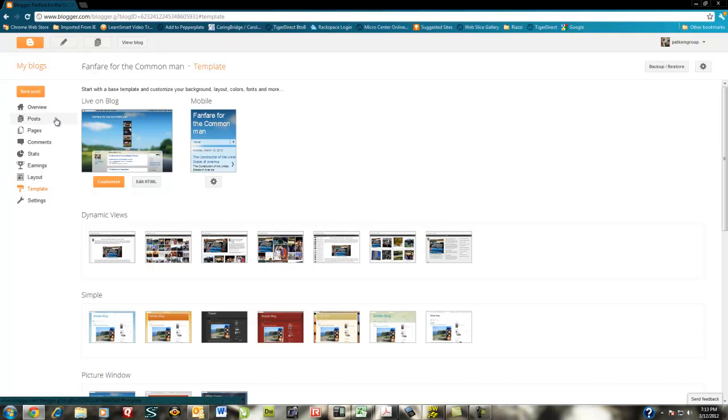Let's just look at it for a second. Over here, you have various links that take you to the various editing areas that you're going to be interested in changing. Overview, the posts area, things that you're going to post to your blog, individual pages that you would create, any comments that you want to make or that you want other people to make, the statistics of who's actually accessing your blog and what they are accessing. If you want to be able to make money on your blog, there's the ability to do that there.